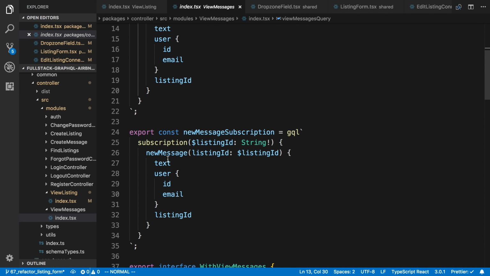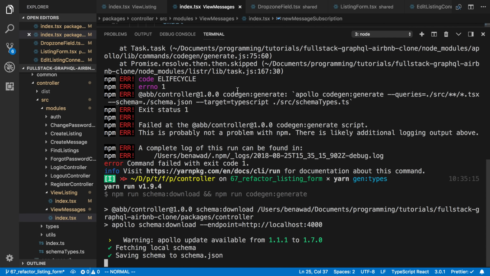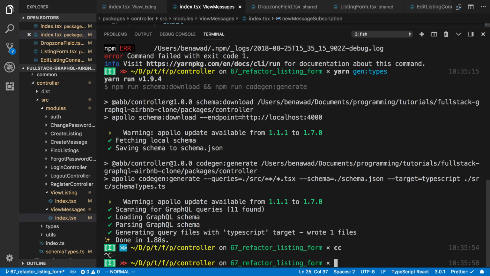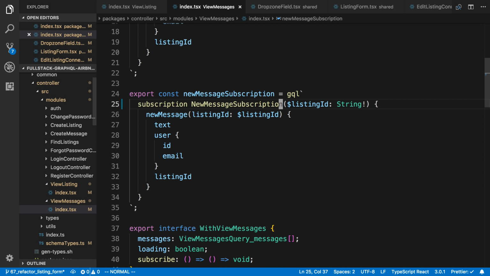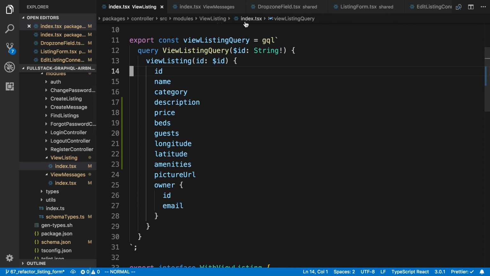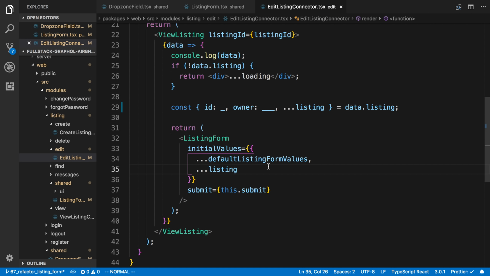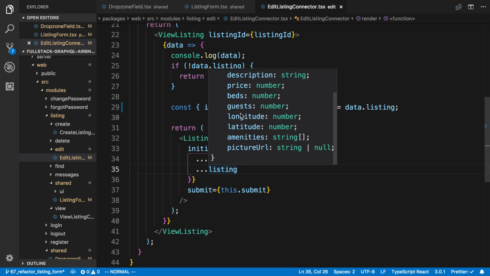So why don't I give that a name? New message subscription. Generate the types again. And alright, that looks like it worked. So now I'm going to say, oops, I want a yarn build. And if I come back over here, we don't need that anymore. And I'm going to restart the TypeScript server so it rereads the types. We should see the listing there. Yep, so now you see all the different types here, and it's accurately representing what we're fetching.